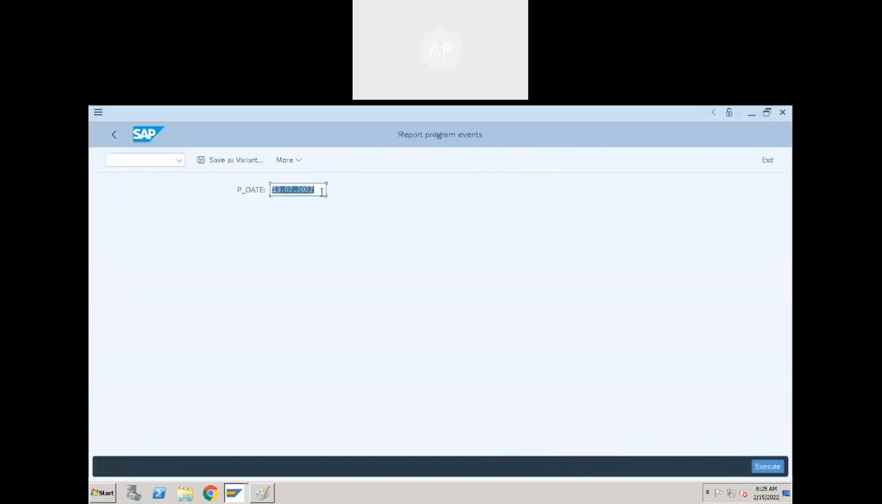So let's remove this date and execute. What is it saying? Enter date. Enter date. It won't allow you to execute.